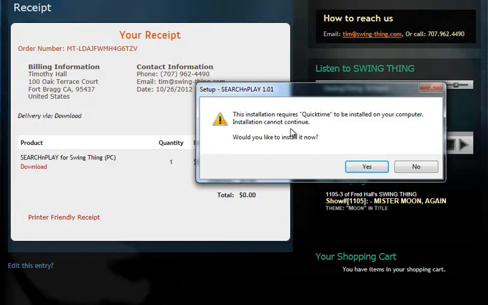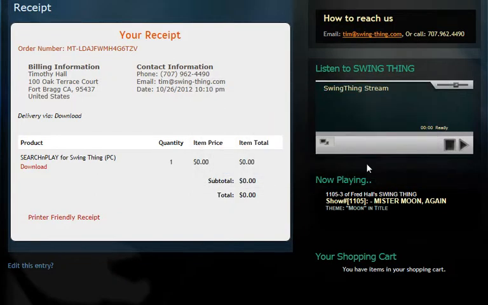Now the first thing it'll do is it'll let you know whether or not you've already got QuickTime installed on the computer. This, by the way, is version 1.01. We put out an earlier version yesterday, which was 1.0, and we've added this step to make sure that you have QuickTime installed. So if you don't have it, it'll pop up this little window and it'll ask you if you'd like to install it now. So just go ahead and click yes.